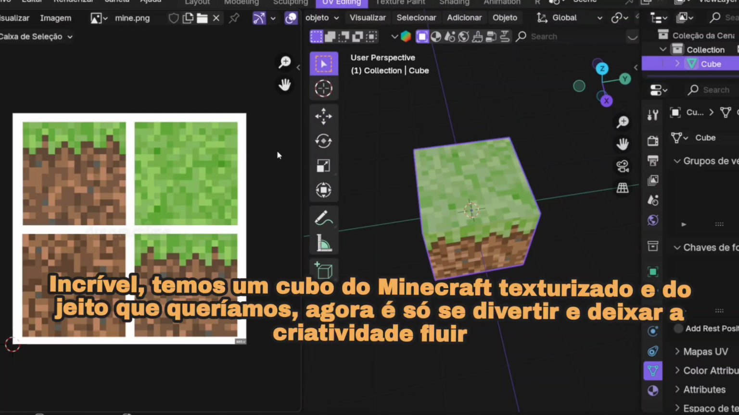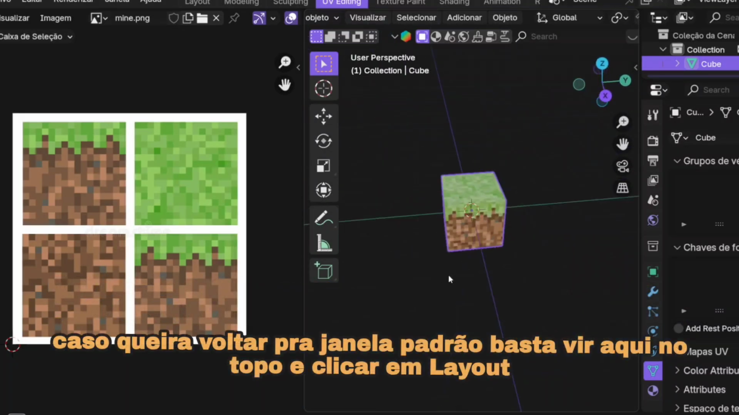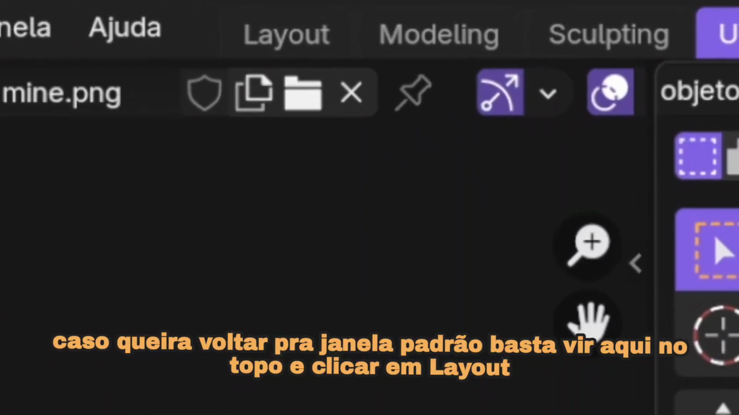We have a textured Minecraft cube just the way we wanted it. Now just have fun and let your creativity flow. If you want to return to the default window, just go up here and click Layout.